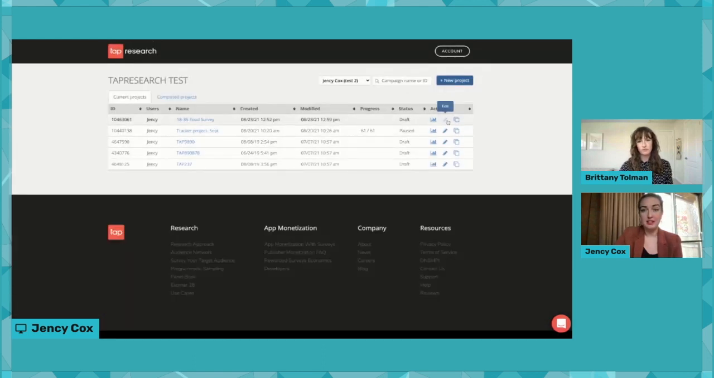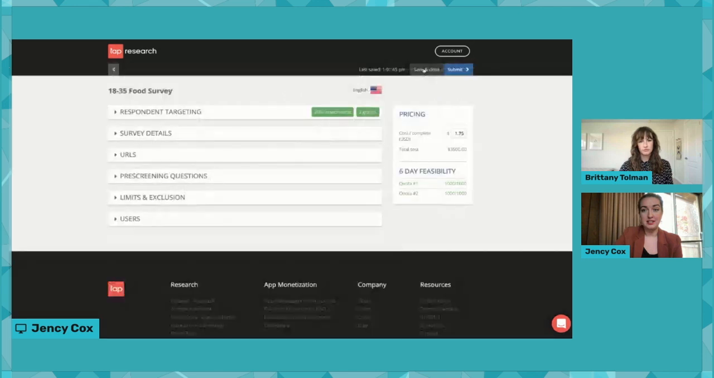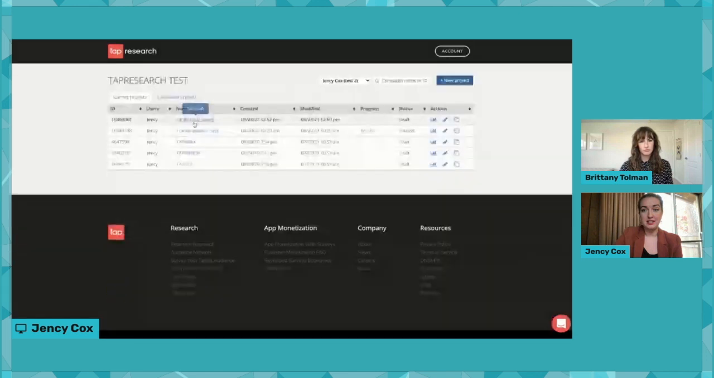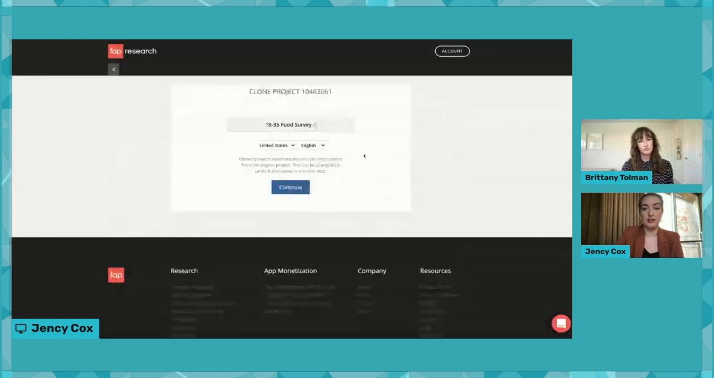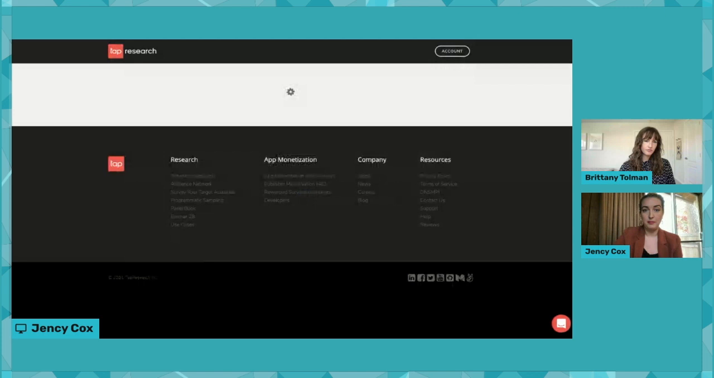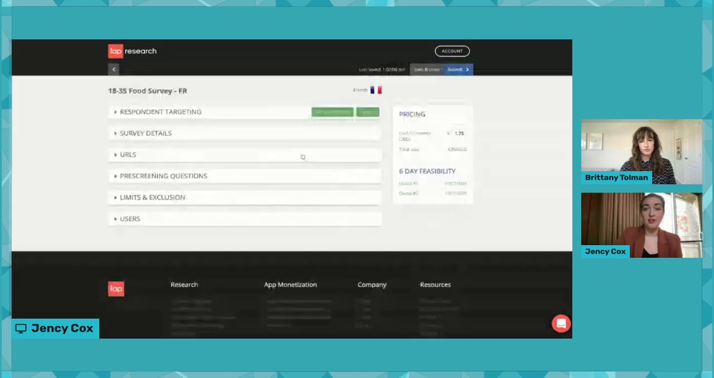This button takes you back into that main survey builder, as does clicking on this. And then this clone button is here again. So I'm going to go ahead and clone this project because I also want to run this survey in France. I'm going to select France and continue. As you can see, all of the information carries over: URL, survey details, targeting. So if you wanted to run a multi-country project, you just clone and then launch.